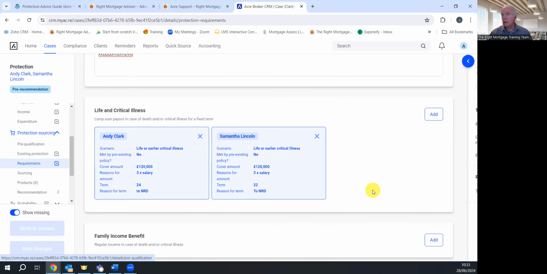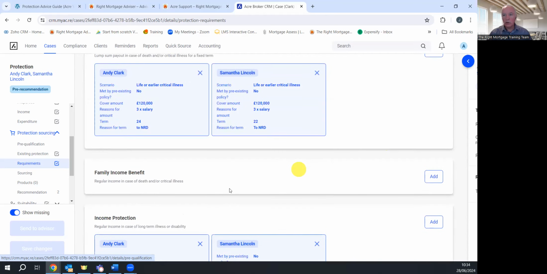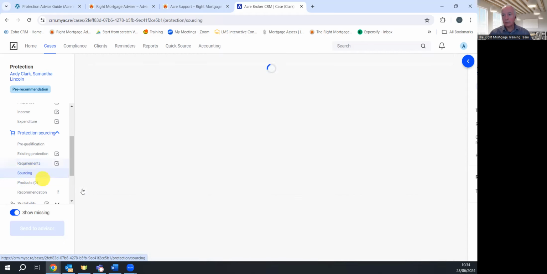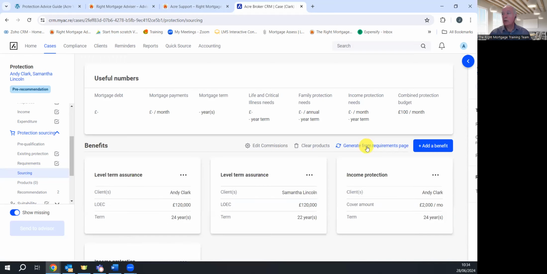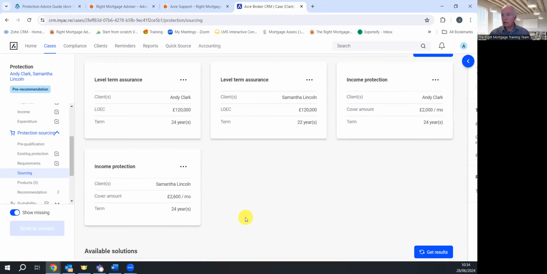Okay. So once you've done all of this and you're happy with all of your requirements, etc., and you've added in what you need to, and again, it may be shorter or longer than that exercise, then what we're going to do is go over to sourcing over here on the left. And that should bring our sourcing page up. And then over here, we're going to generate our sourcing from our requirements page. We were just on the requirements page, so we're going to generate our sourcing. So you can see here, we've got our level term, income protection for Andy, and income protection for Samantha. We're happy with how those are.